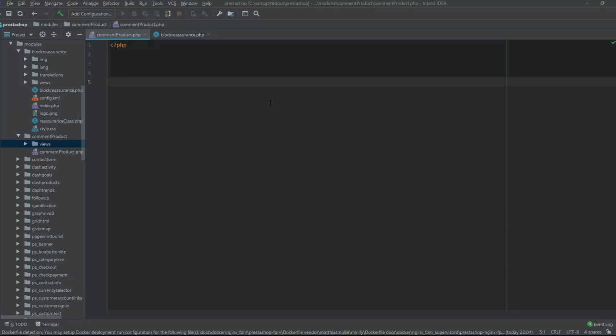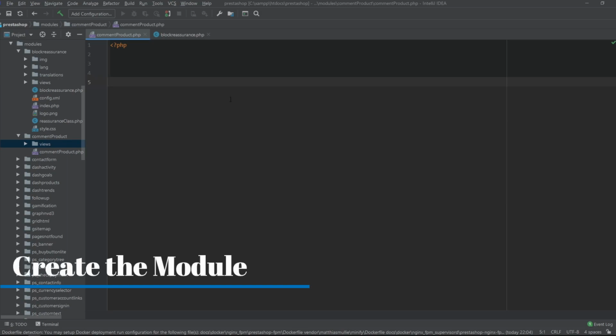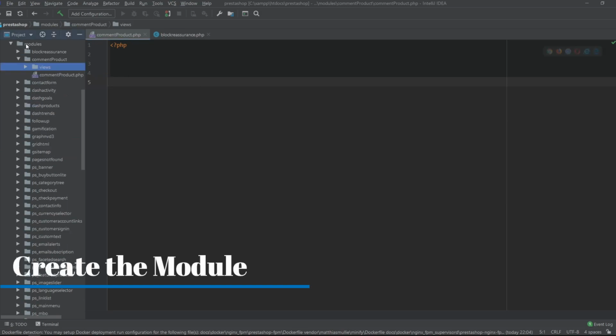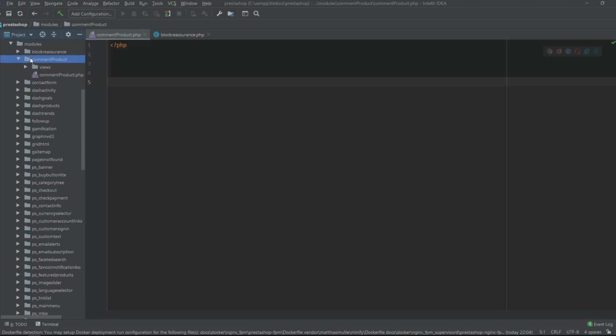So first thing first is to create this module. And to do that, it's pretty simple. We need to be located under the modules folder right here, as you may see, and create a folder with a significant name for our topic, which is command product. And for sure, you are free to use whatever name you want.